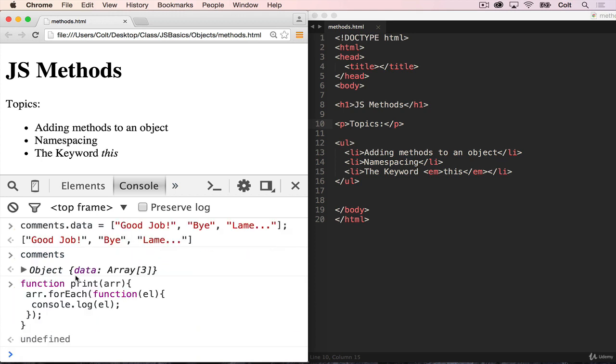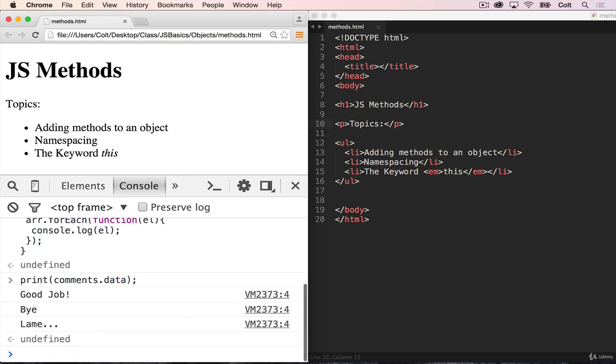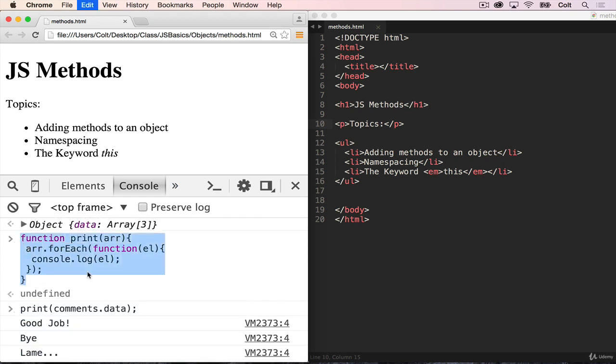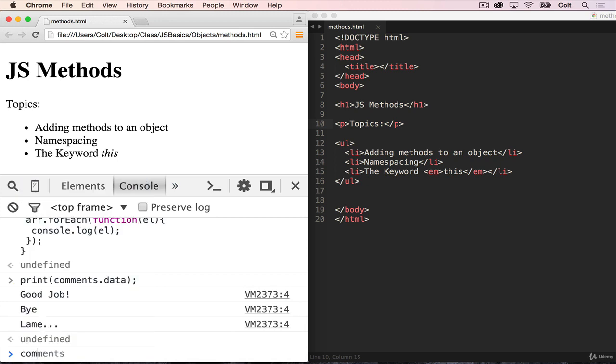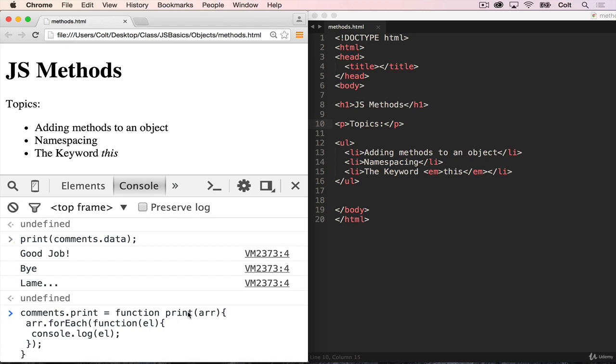So this function right now is not a method. It exists outside of my comments object. And if I wanted to print out comments.data, I would have to run print and then pass in comments.data. So that's what we've been doing up until this point, defining our functions separately in the global window namespace. But if I want to add it to the comments object, all I need to do, I'm going to copy my code here, and I'm going to go back here and say comments.print equals, and I'm going to paste my function.